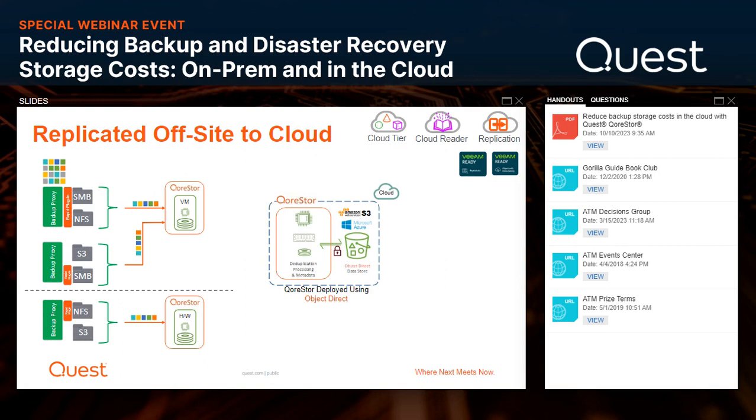Veeam backup uses proxies, and they can all write to CoreStore at the same time. As you might know, Veeam is using deduplication per backup job. We don't care. You can have 100 different Veeam backup jobs. We will just do global deduplication on them anyway. So you could have on-prem a virtual machine running CoreStore or a hardware machine running CoreStore, and you could have something in a cloud environment. What you could set up is what we call replication. So only unique data is sent to the cloud, and there you go.